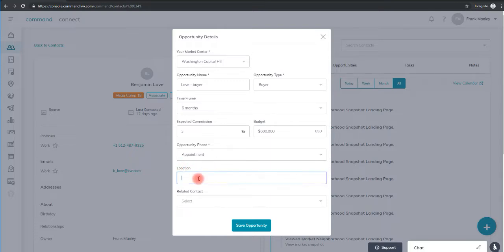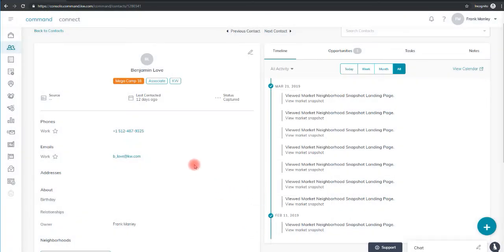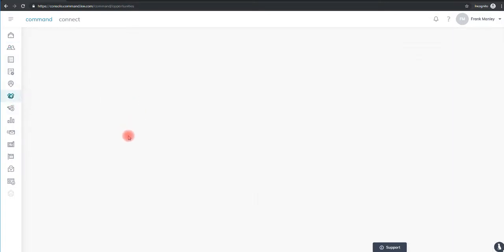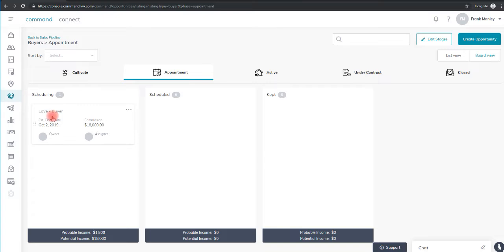Okay, and then type in the location where he wants, so Logan. And then you can type in anybody that's related, so it could be a husband and wife. Okay, I'm going to save the opportunity, and then what's going to happen is that it is moved over into the opportunity timeline. So now if I go over to the opportunity timeline, and I go into the buyer pipeline, which is the second one or the middle one, appointment, he's right there.